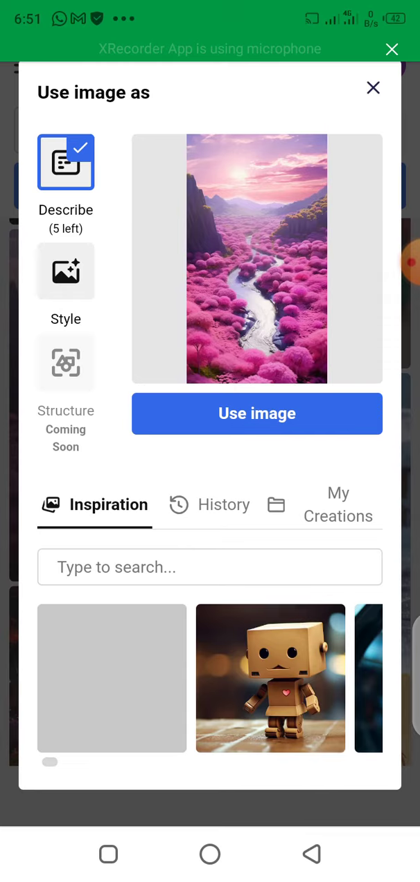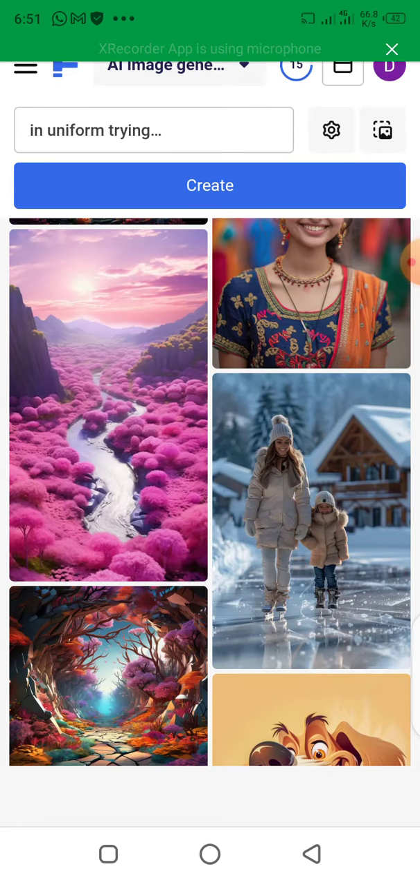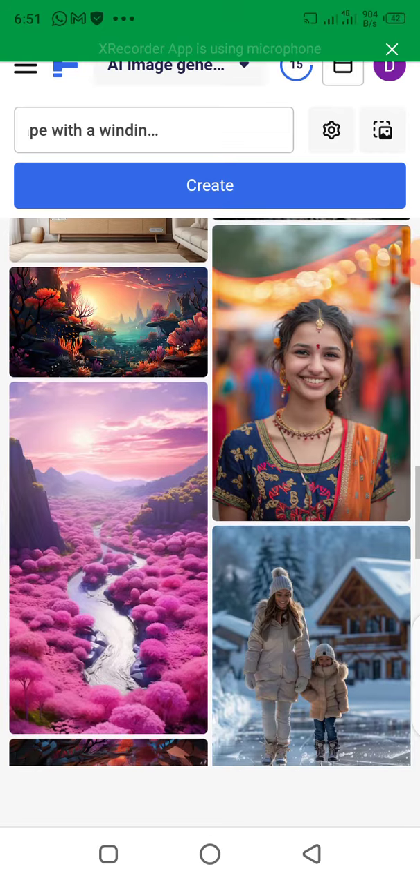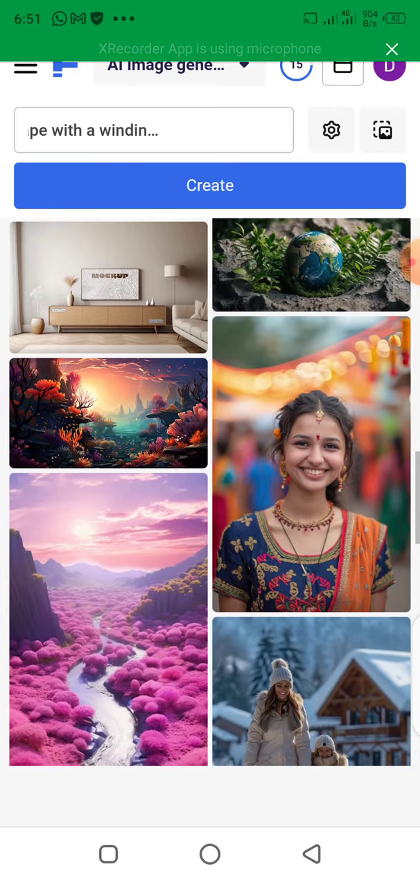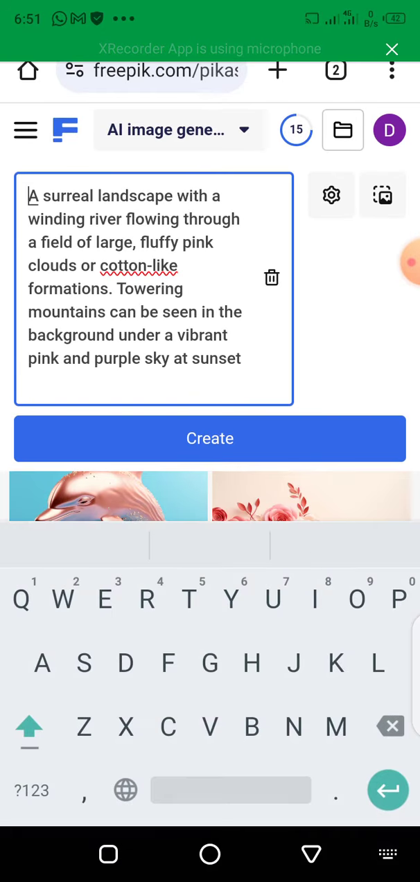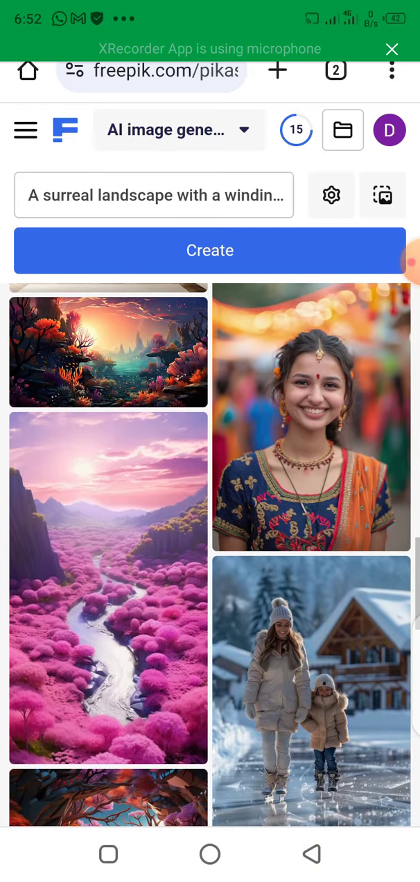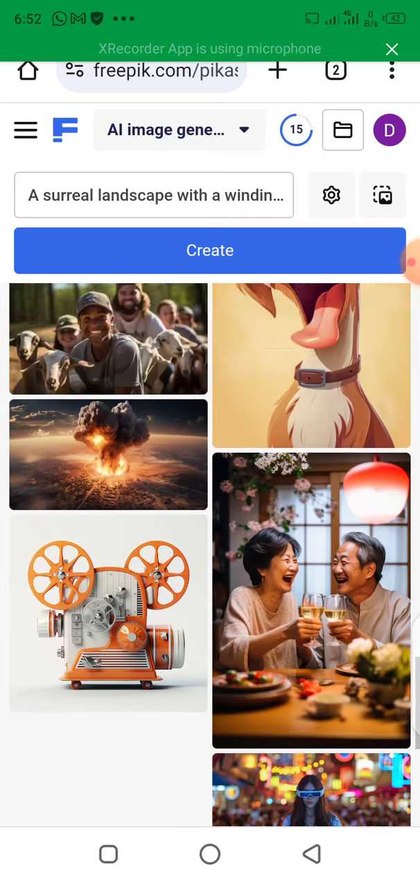Wow, look at this image. I love this. Okay, this is so awesome. I'm going to download this to my phone to use as a screensaver. Okay, so as you can see, when I clicked on it, it shows a sunny landscape with a winding river flowing through a field of land. This is the prompt that this person used. So as you can see, the more interesting your prompt is, the more realistic your photo looks.